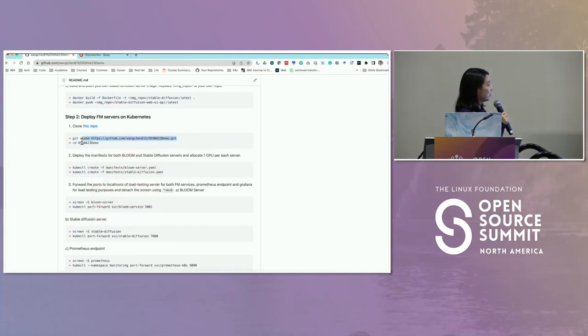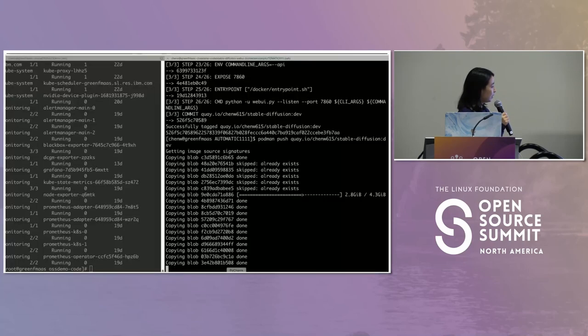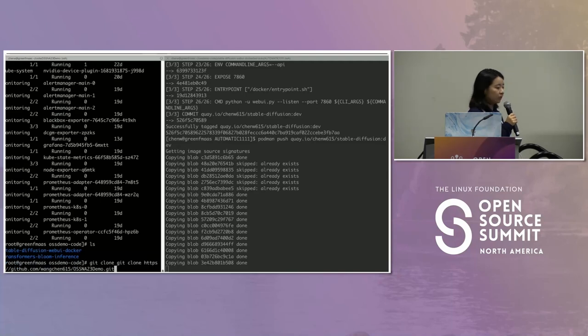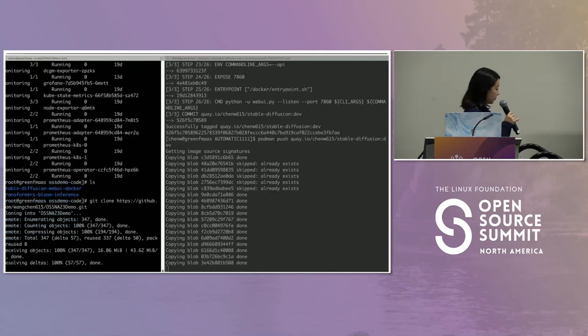It's OSSNA23 demo. And so I already previewed those images on my query repo as well. You can easily get the latest version to test on your own Kubernetes cluster.